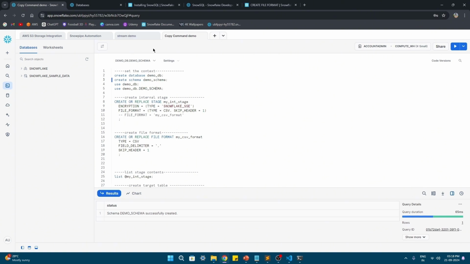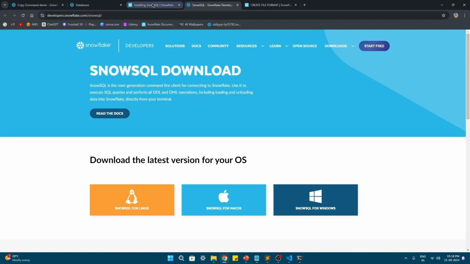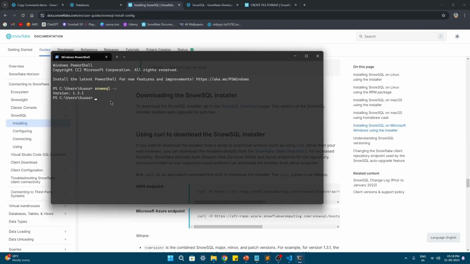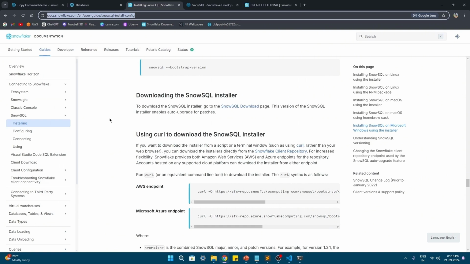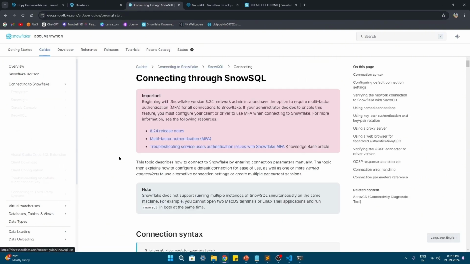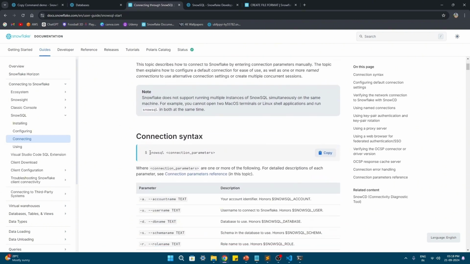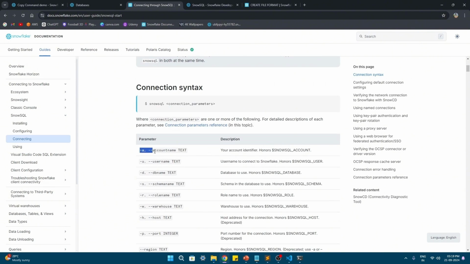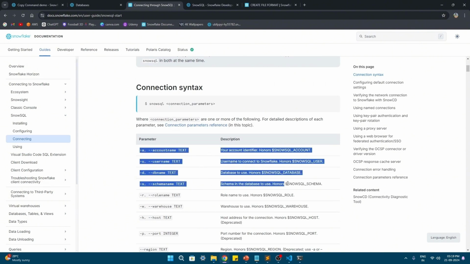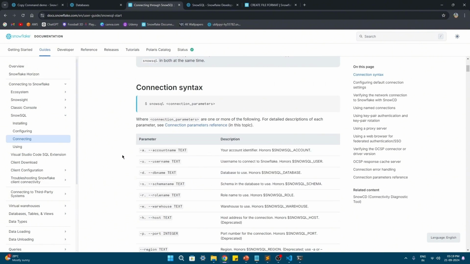We need to now connect to SnowSQL in the command line, because we need to issue the put command. So we should be connected to Snowflake, right? Right now we are not connected to our Snowflake account. So we'll see how we can connect. If you come to the connecting tab, here you will see there is this command, snowsql with connection parameters. The important parameters here are the first four parameters. You just mention these things while creating this SnowSQL connection command.